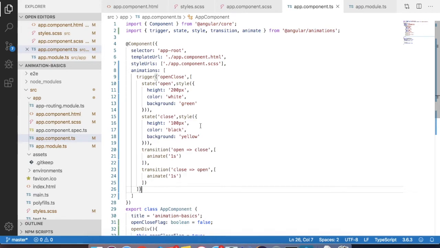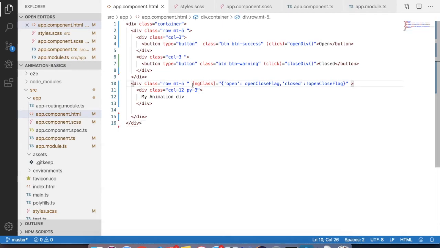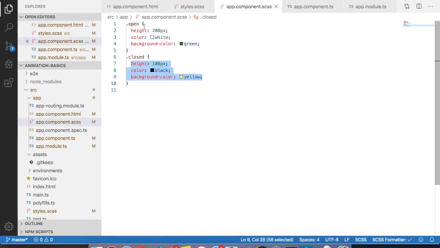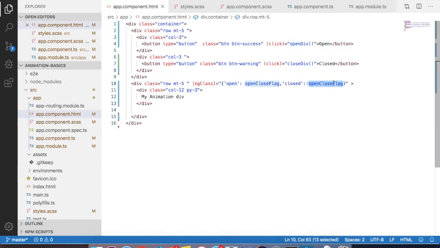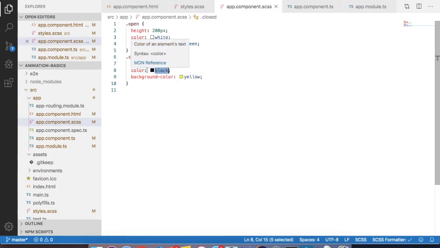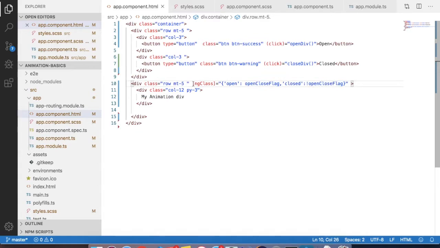Now how does a div know that I need to open this, I need to close this, what state it is, what animation it is, right? So for that, we need to remove our ng class. Yes. So let us see what our ng class is doing first. So ng class is toggling on the basis of this boolean. Okay. So if boolean is true, my open class is applied, and if my boolean is closed, then my close style is applied, right? So for animation also I need to do the same.